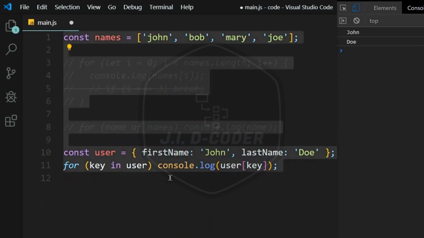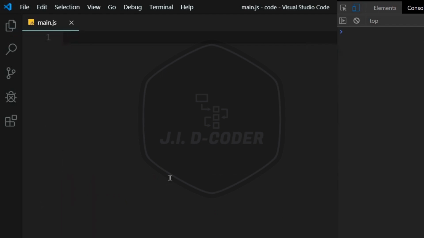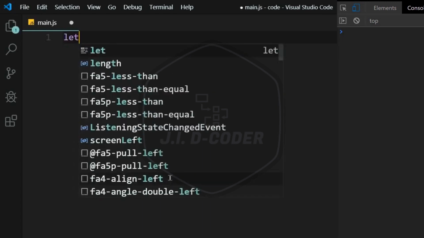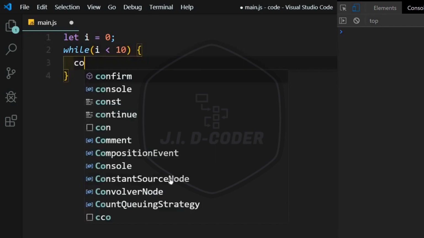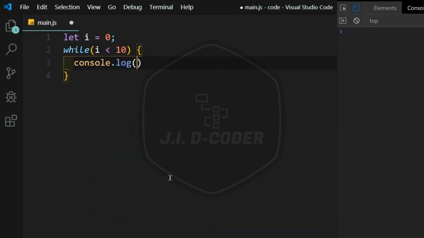All right, the next loop that we'll look at is the while loop. So with the while loop, we're going to declare our index outside of the loop. So we'll start by saying let I equal 0. And again, you can name that whatever you'd like. And we'll say while I is less than 10. We want to console log, and we'll just console log I.